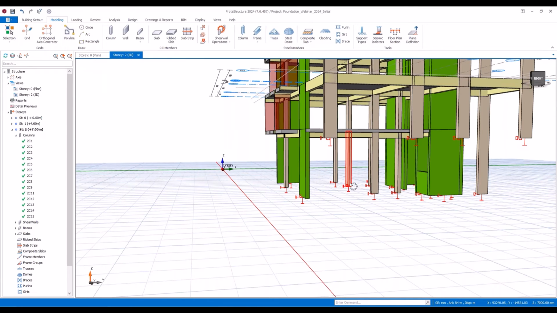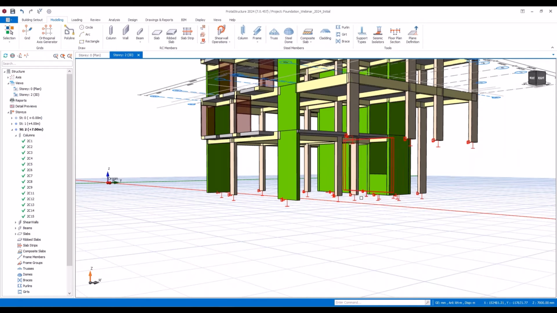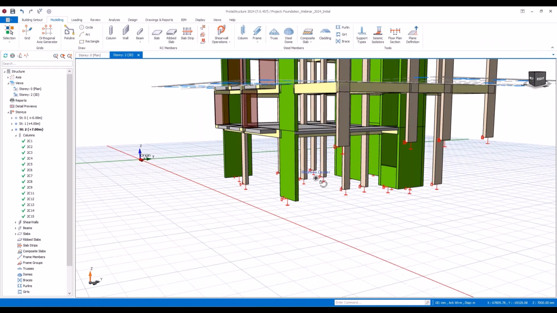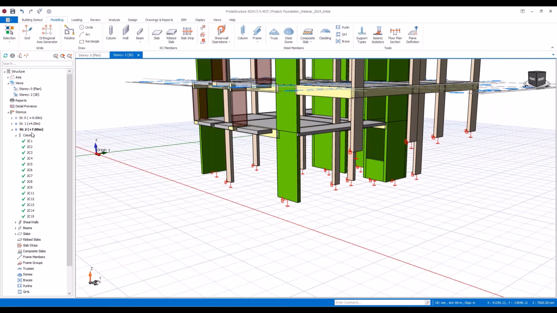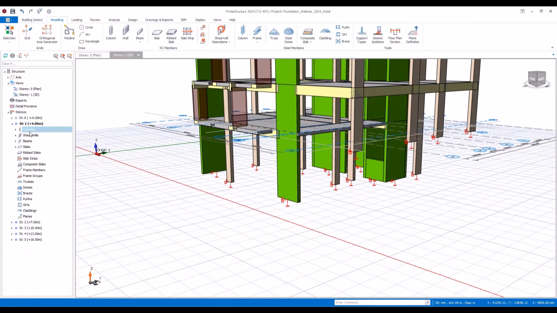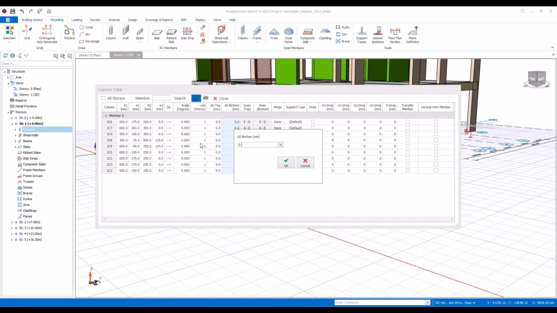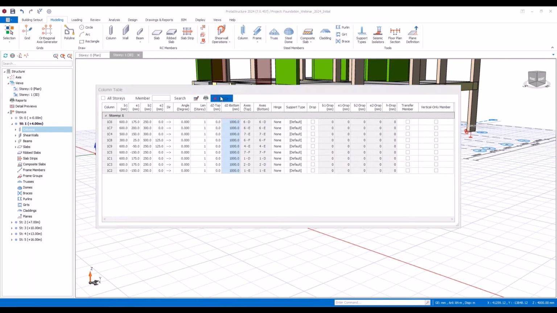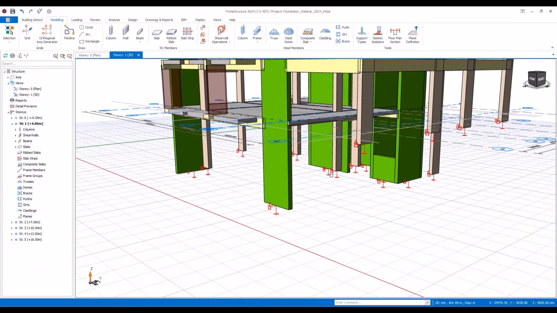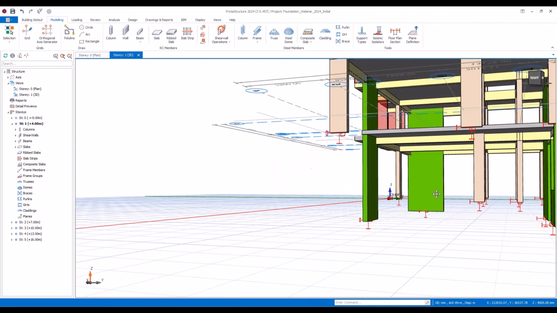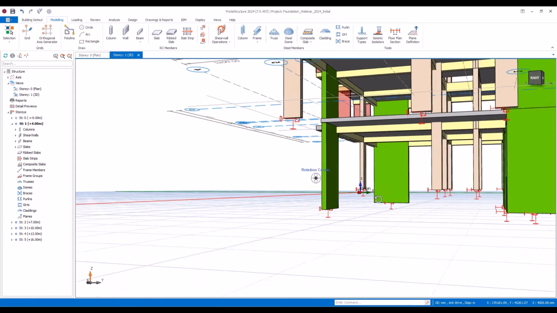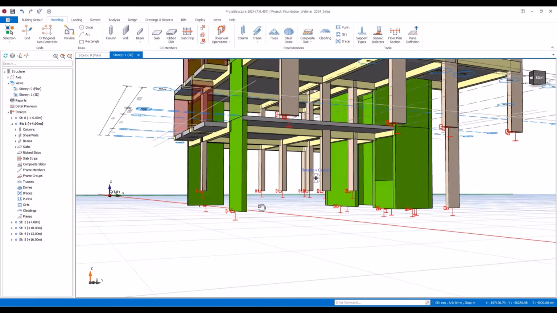Okay, so let's also change the bottom elevation of the columns. What I'm going to do is go to the first story and select all columns. In this case, we can again use the column table for this purpose. I'm going to insert 1000 millimeter to increase the bottom elevation of these columns. You can clearly see that we have changed the bottom elevation.